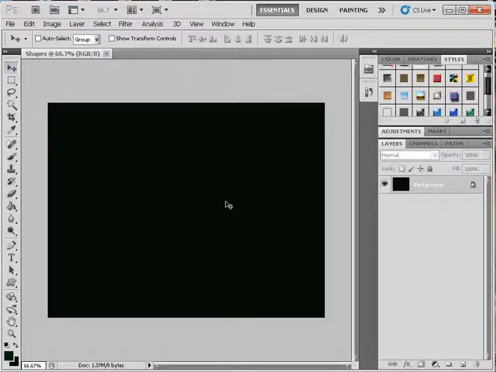Okay, now the first thing that we want to do, and this is something that you need to remember, is that whenever you use the shape tool, in order to use it properly, you need to have it on its own layer. So if you have 15 different shapes in your project, you need to have 15 different layers. And so the first thing we want to do is go down here and create a new layer. Make sure that our layer is selected.